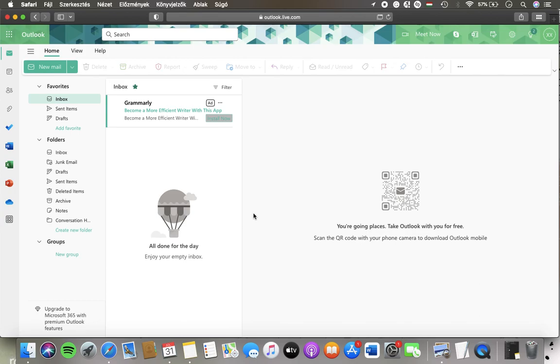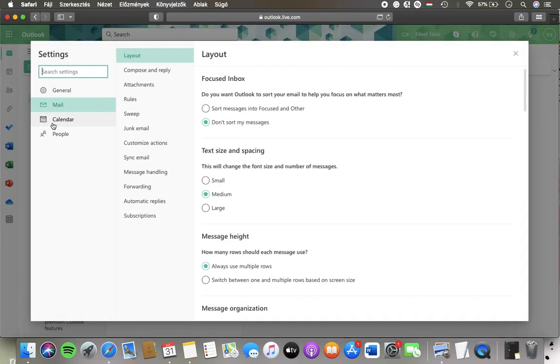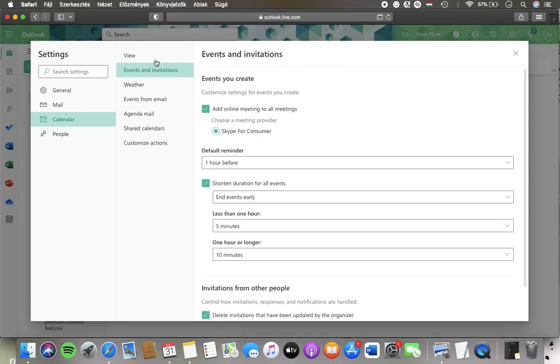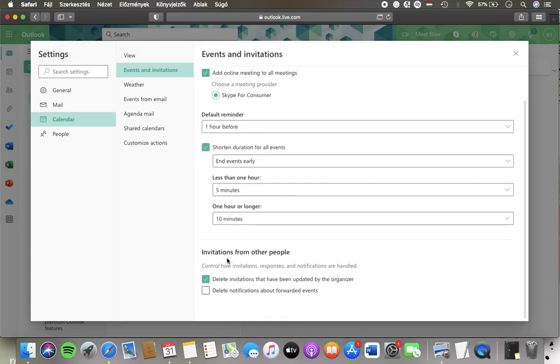Now let's jump into it. First of all, open the website, click on the settings button in the upper right corner of the page. Tap on calendar and click on events and invitations in the second column. Then you should scroll down to the invitations from other people section, and here you can enable this delete invitations that have been updated by the organizer feature by simply tapping onto this checkbox next to it, and then click on the save button down below on the right side corner of the page to update these settings.